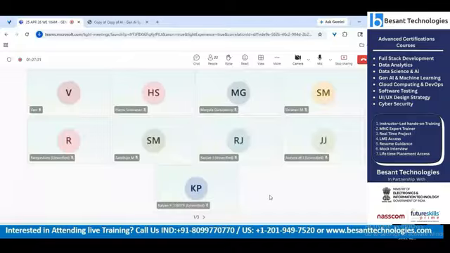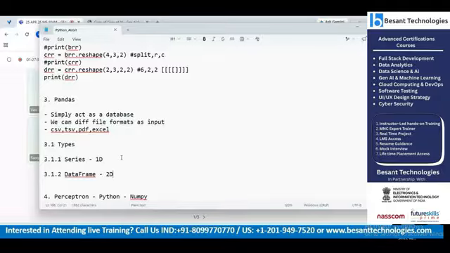Okay, I'll start with the first type here. As of now, we understand what pandas is. It's similar to a database, similar to SQL, correct? We can give different types of file formats as input. We will do that later, but let us first understand what a series is.